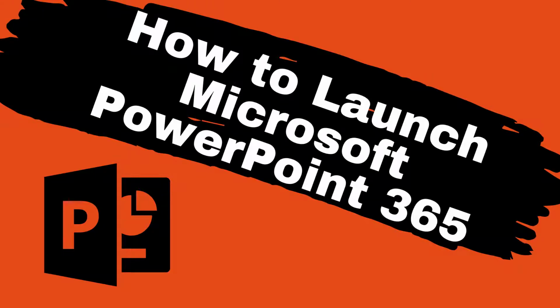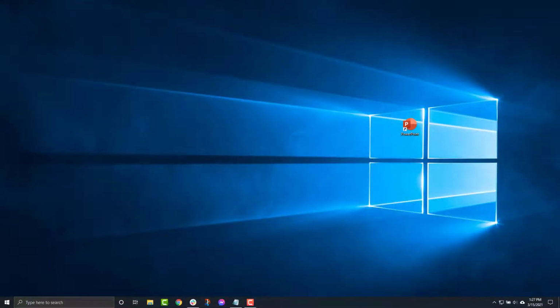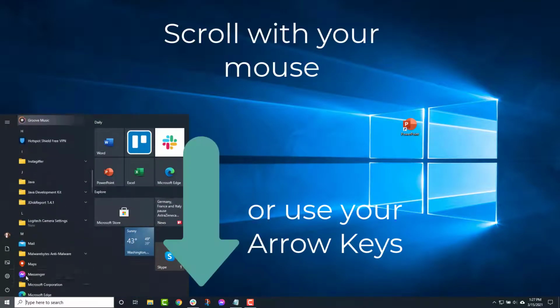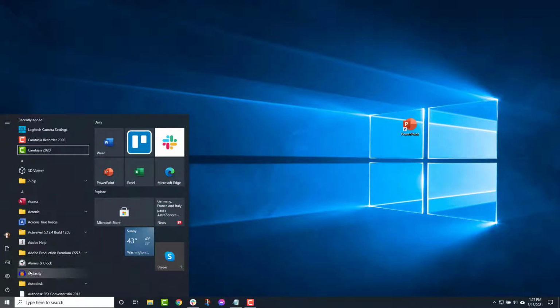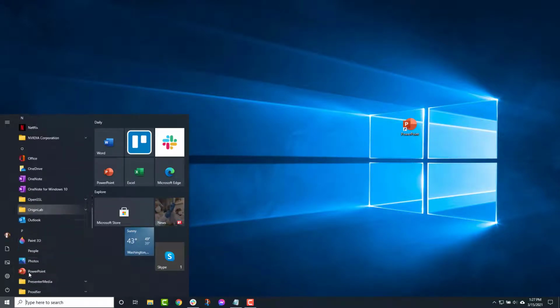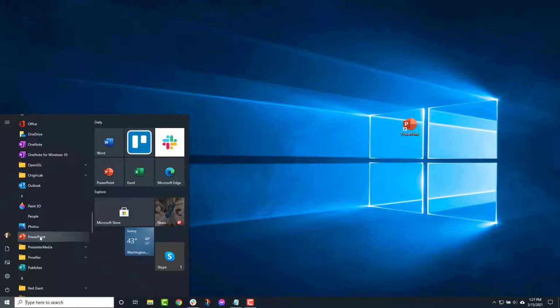My name is Kara Jones and today I'm going to quickly show you how to launch Microsoft PowerPoint 365 from your Windows 10 machine. All you have to do is simply go to the bottom left hand corner, which is your Windows icon, click on that and then scroll or use your arrow keys to go down the list of programs until you get to PowerPoint, which is going to be located in the letter P.